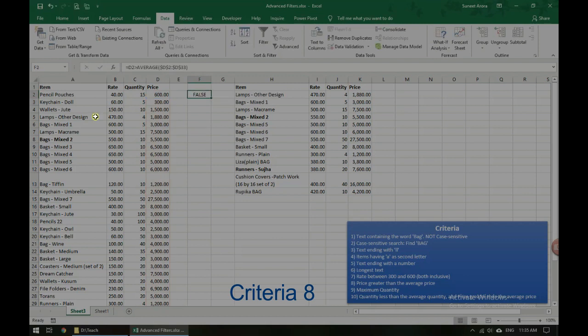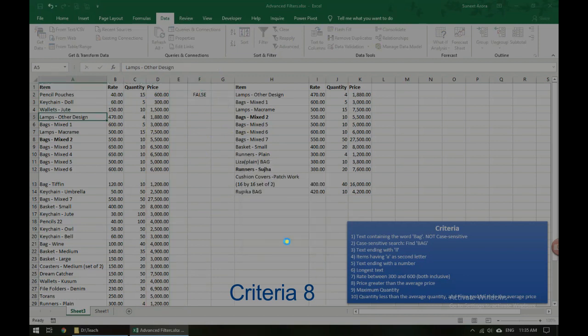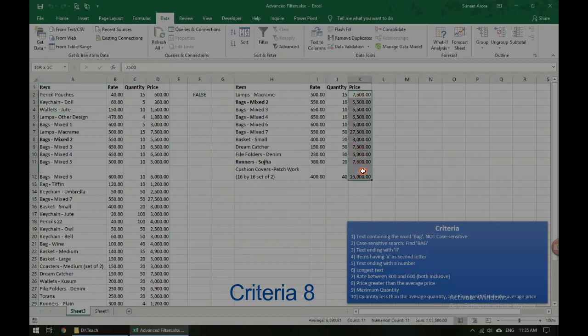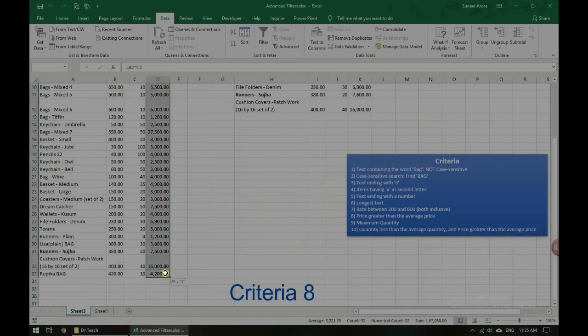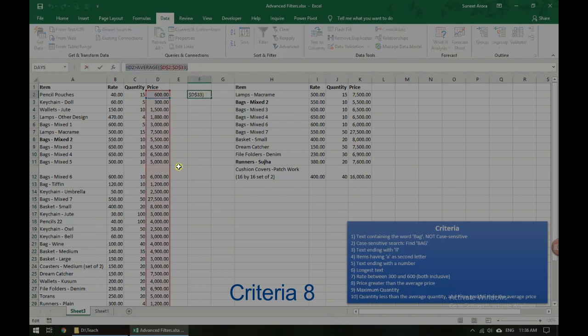So let us apply the advanced filter. The criteria range will again change. Okay, so let us first check what's the average price. See, here is the average price, 5221.25. So we can compare all the values with this average value. All the values are greater than the average price. Here is the formula.